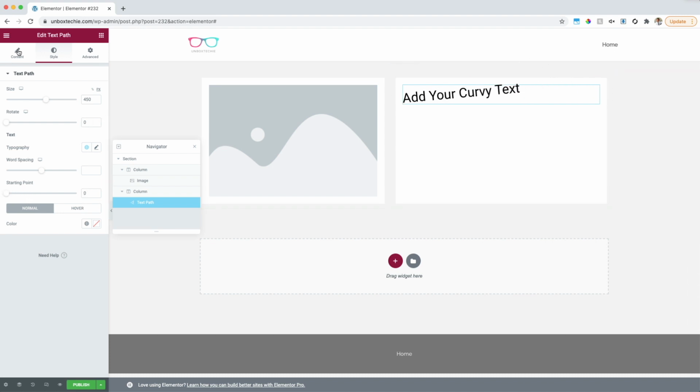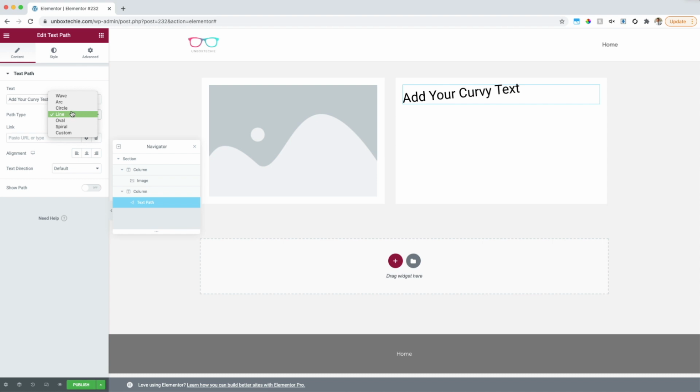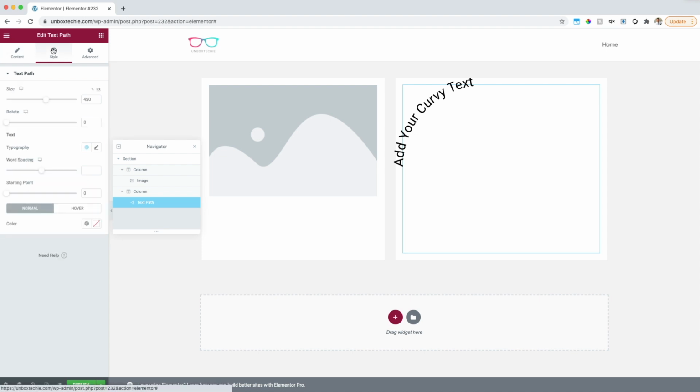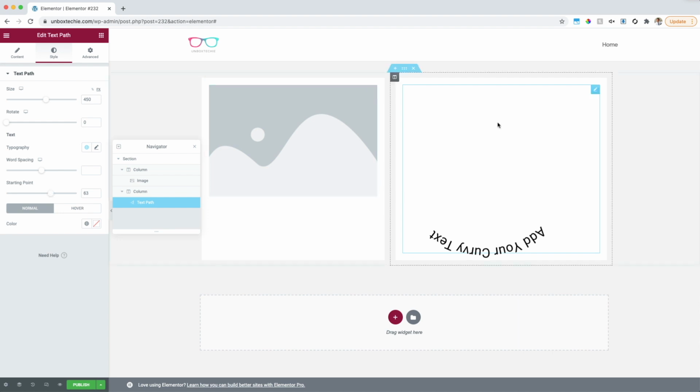So if we actually go ahead and switch this over to a circle, you can see more kind of what I mean. So we have this text right here up in the top left quadrant of our circle, but as we go ahead and adjust the starting point, you can see this text is now moving all the way down through the path, and you can go ahead and set where your text is actually displayed. Now for the sake of this tutorial, let's just bring it all the way back.